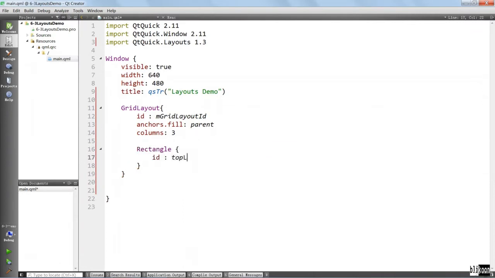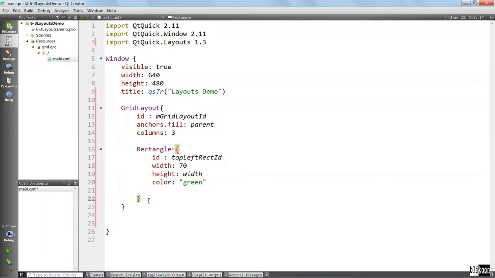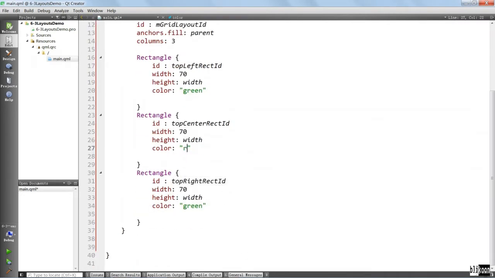This is going to be the top left rectangle. Its width is going to be 70. Its height is going to be equal to its width. It's going to have a color of green. We are going to copy this a few times. Let's do the first row first. This is top center. This is top right. The colors we change.